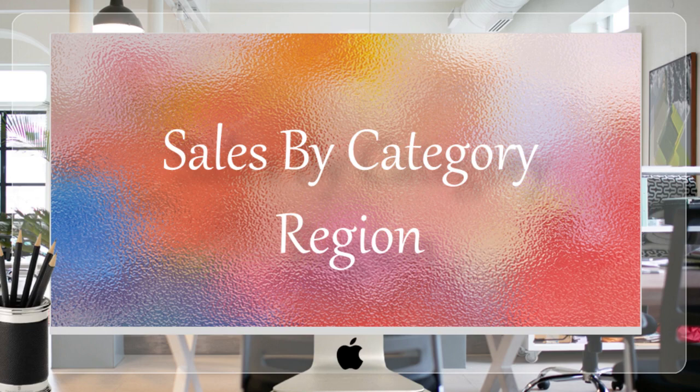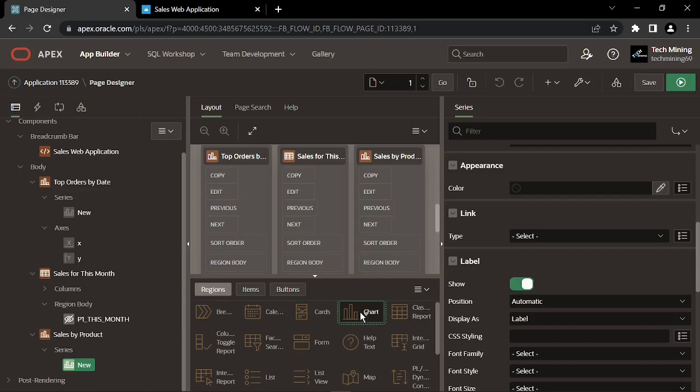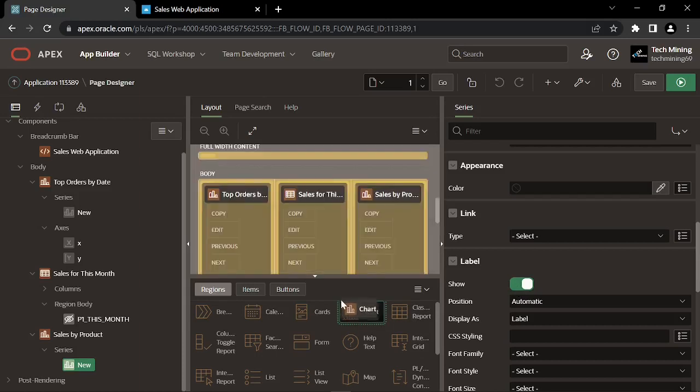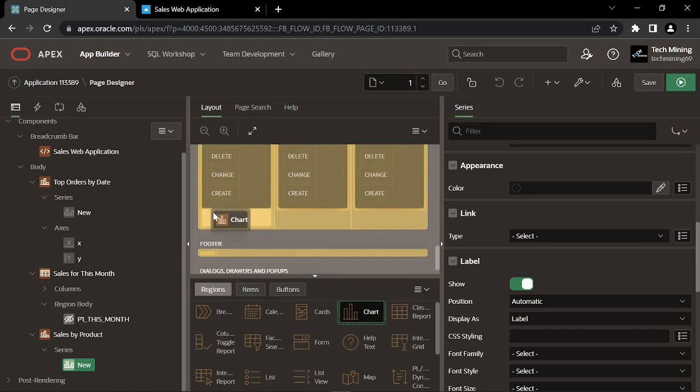Each product in the demo product info table belongs to one of these categories. This time we will add a region using the drag and drop feature of Oracle Apex. A chart region will appear with relevant properties, but only after placing it at its proper location as shown in the video.